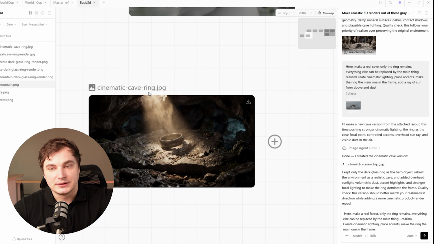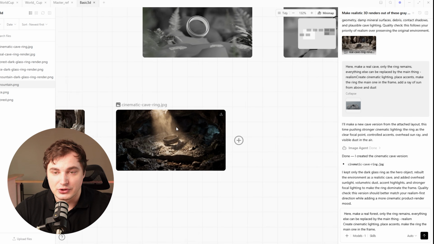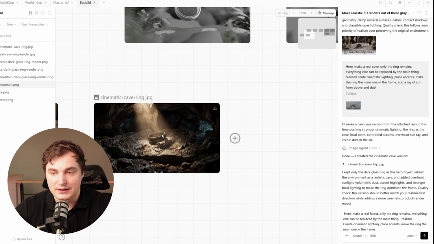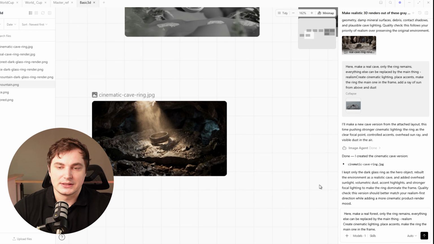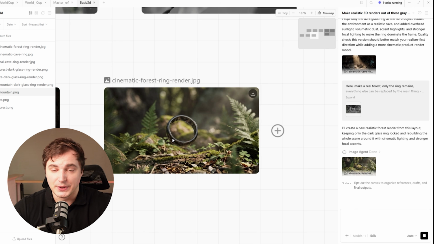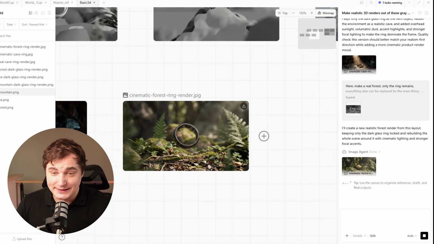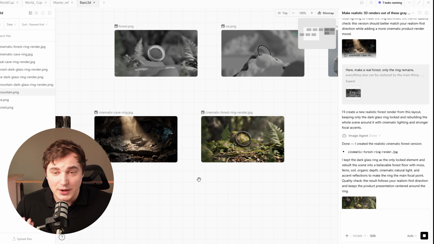Again, GPT Image 2 is very good with details. And yeah, let's say we have these amazing shots like the ring in the cave. I think that's super cool. Imagine setting this up in Blender. But from the other side, imagine explaining this exact camera view. I don't know how to do that with words.